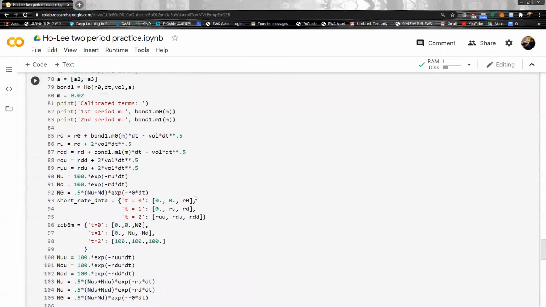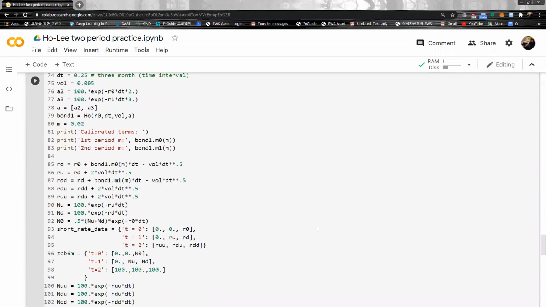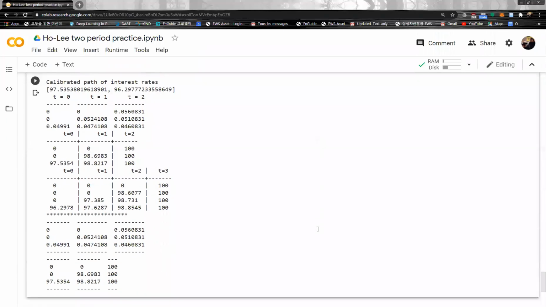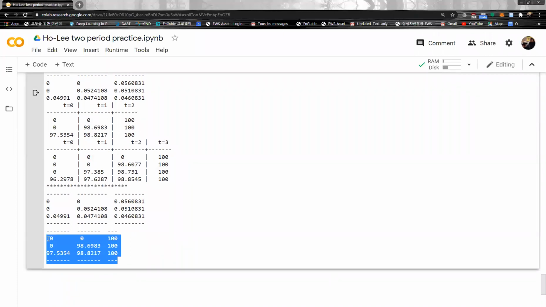So, okay. So where was it? Okay. Not just return, we can tabulate this one. Tabulate. And then we have this one, and then the path of the 6 months bond. This is exactly the same as this one. Okay.